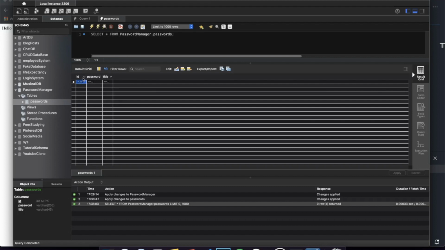By the way, I forgot to say that your MySQL Workbench might not be in dark mode like mine. Apparently it's something to do with me using a MacBook. I think it's different for Windows. I don't know why, but don't worry about that.